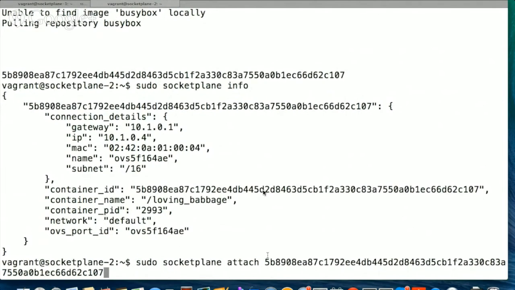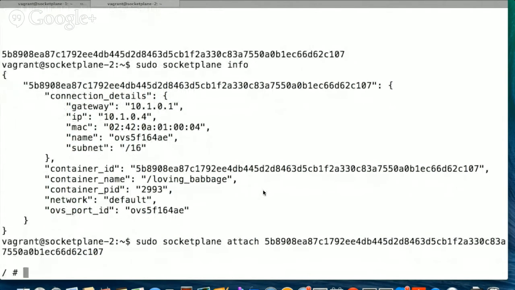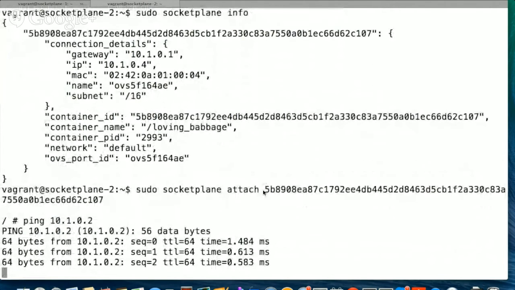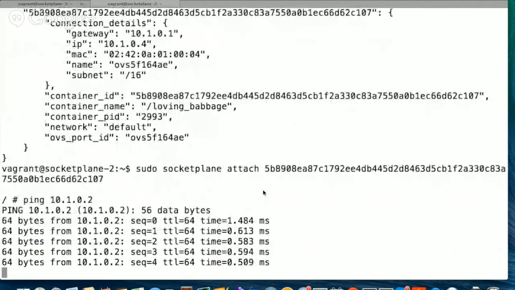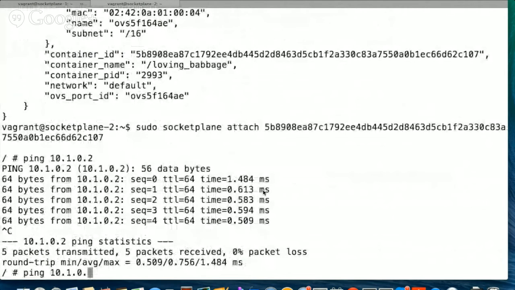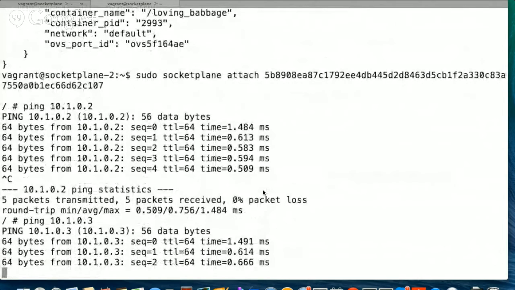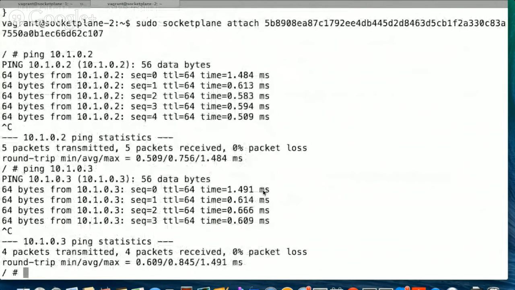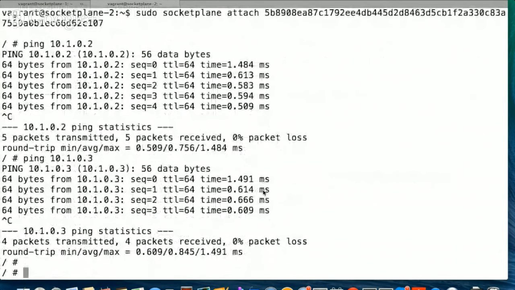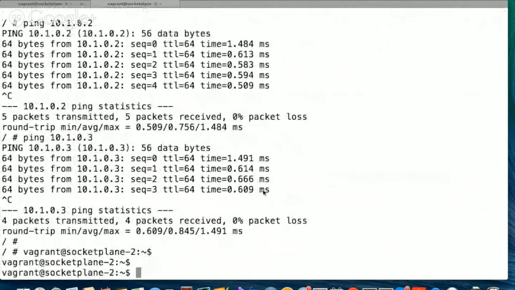Let's go ahead and attach into that particular container. And what we should be able to do, if we've got a true tunnel here, is to ping 10.1.0.2. And yep, that looks good. And of course, 10.1.0.3. So what we've done is created a logical network with 3 containers on 2 hosts. Great. Now what if I want other logical networks, right?